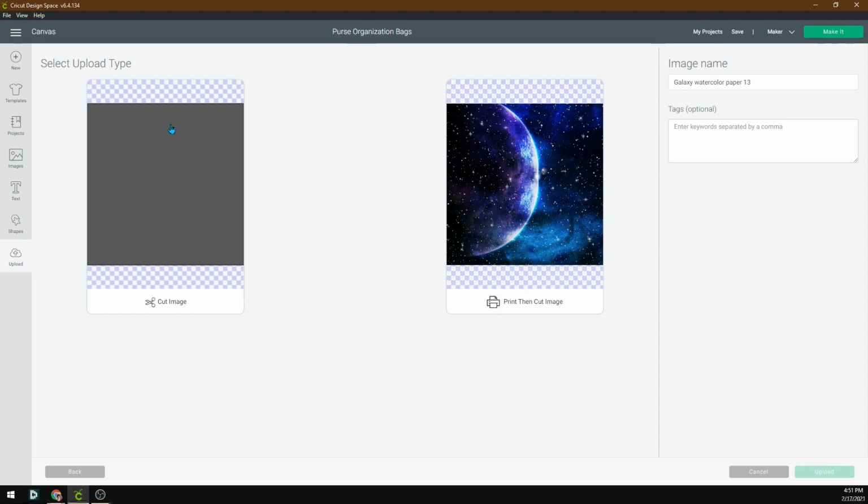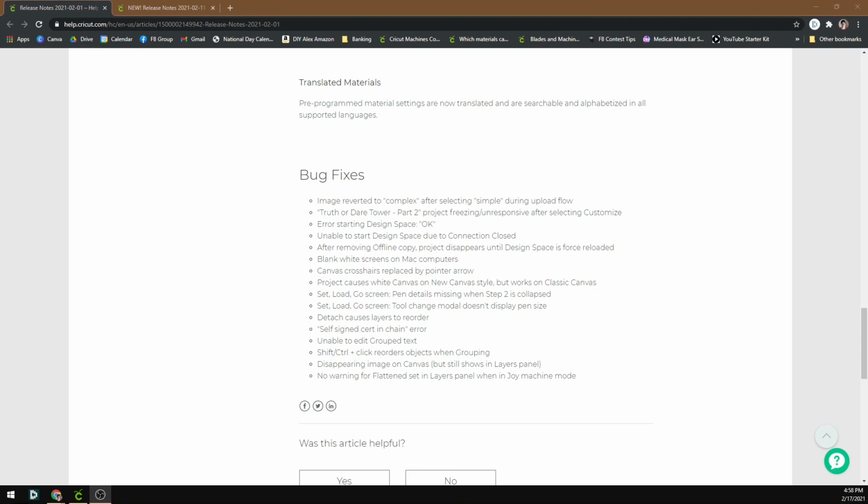Previously, when you got to this screen, Cricut would automatically select one of the choices. I think it was print and cut. Now you have to make the selection of cut image or print and cut image before it will allow you to click upload. You still type in the name and any tags you want. You want to make sure you select the one that fits your needs. If it's a solid color design, you want to save it as a cut file to save space and help Design Space load it faster. If it's a multiple color image like my Galaxy watercolor one, you'll want to save it as a print then cut. The pre-programmed materials are now translated, alphabetized, and searchable in all supported languages.